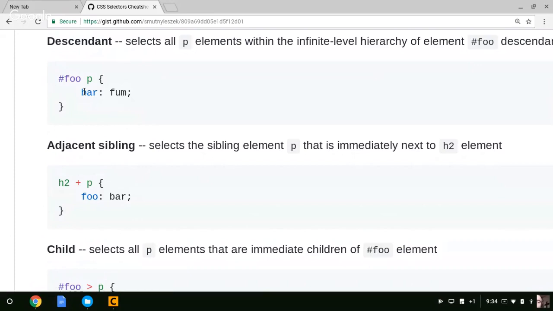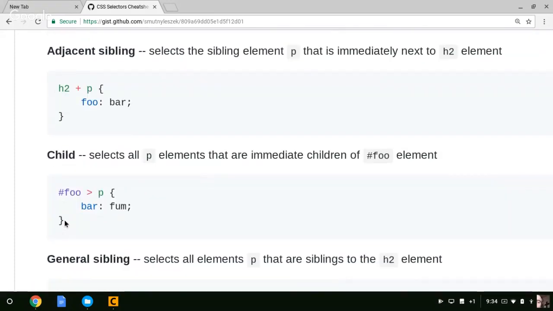That's what's called an ancestor. This is what's called a direct descendant. So this will only select the P tags that are directly inside the div with the ID of foo, but not down more levels inside of other nested divs. Does that kind of make sense to you guys?